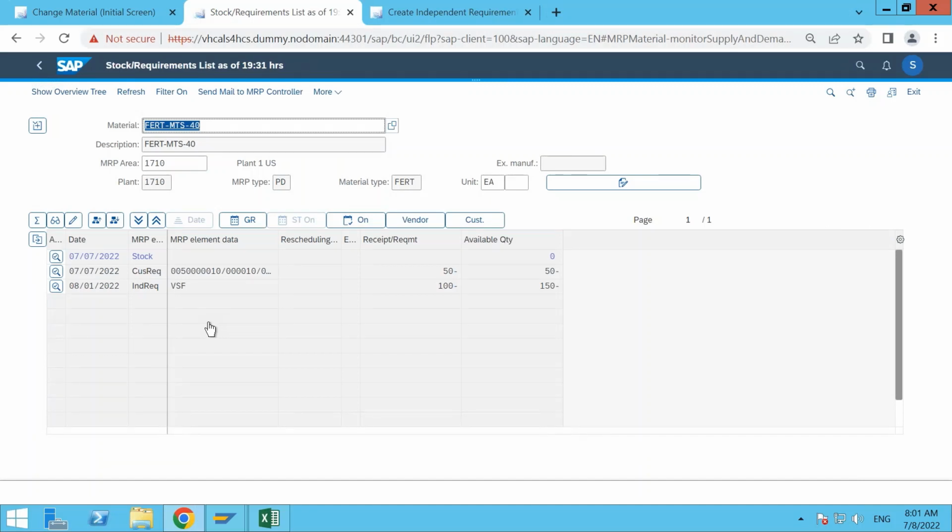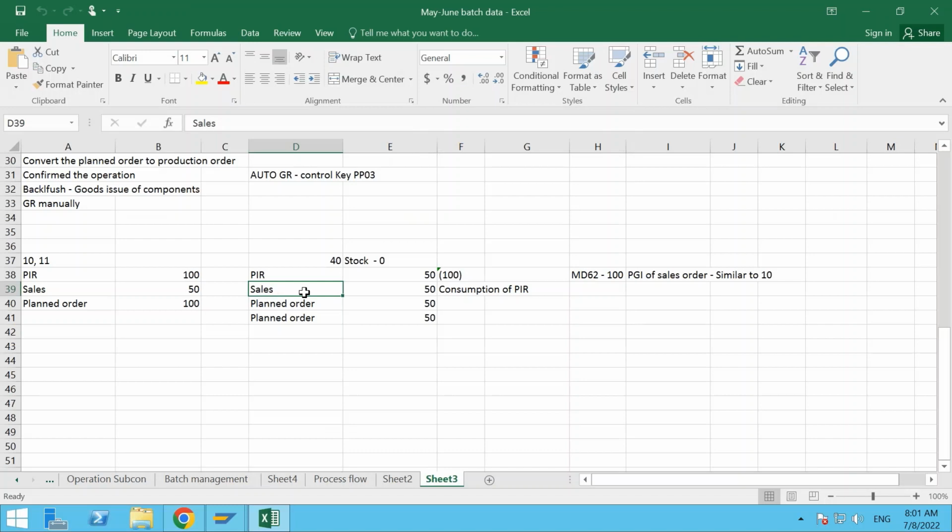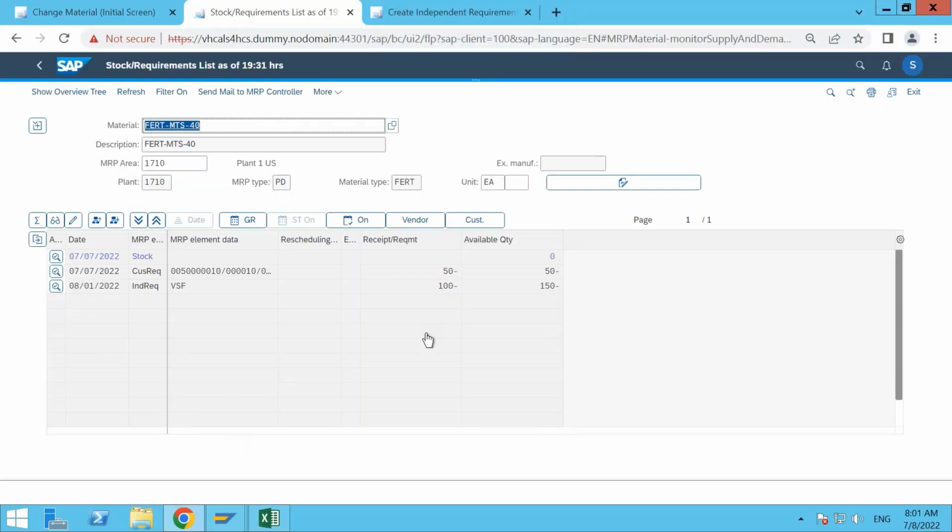Now, what do you notice? That my demand is still 100. Okay, what I have told you, that I will enter my sales order and my PIR will be 50 instead of 100. This is not happening right now. Do you notice that? So why is this not happening?